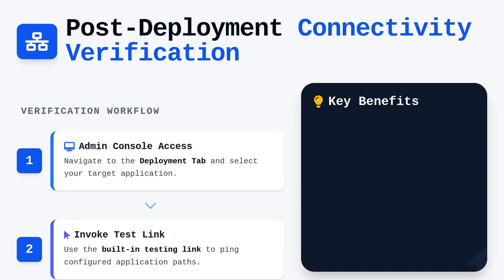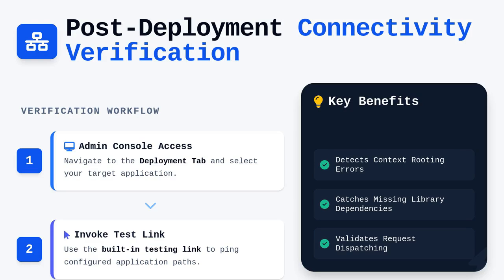It is a vital check for identifying issues related to context routing, request dispatching, or missing library dependencies that might only surface when the application is actually exercised. While this does not act as a full-scale integration test, it serves as an immediate sanity check that significantly reduces the time spent troubleshooting fundamental configuration errors after deployment.